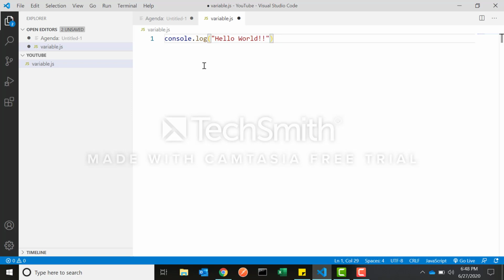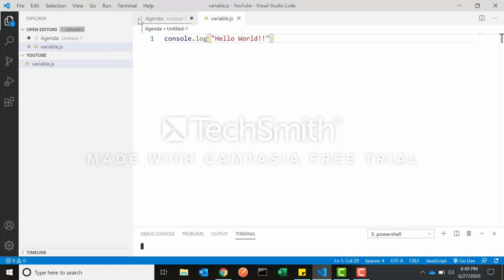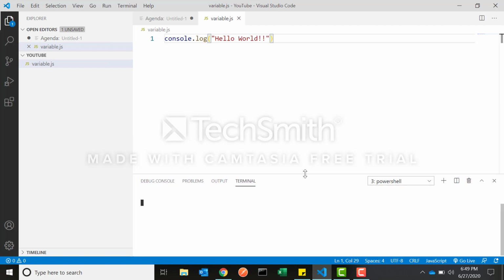Just press Control S. It will save the file, and you can see the terminal here. Click on the terminal, go to new terminal. You will get a terminal down here and you will be on the right path. Just type node and the file name and enter. So you can see we have successfully run the JavaScript file in command prompt using Node.js.